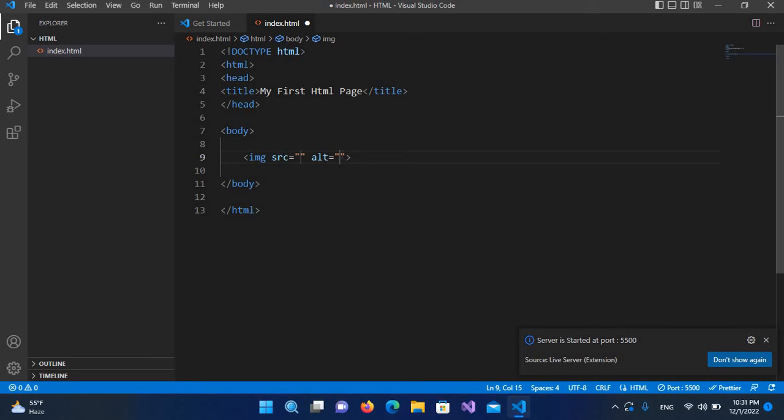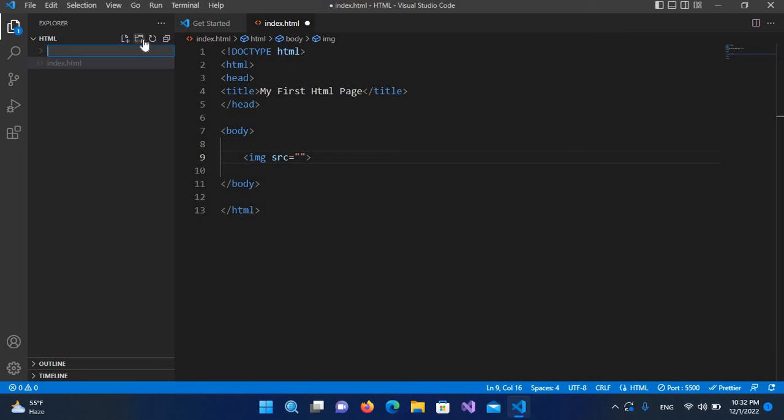Now it takes a source here, and it takes the alternative here, but we will not use this alt property for now. We will only use the source, but we do not have any image here, so I will add a new folder here, and I'll name this images, and I'll hit enter. So our images folder is created.